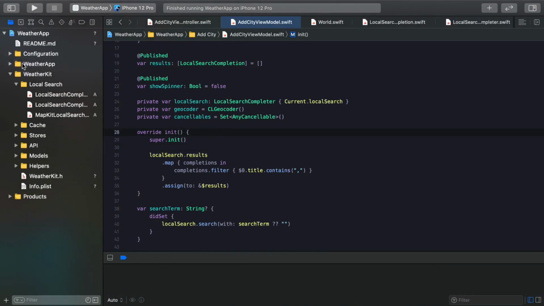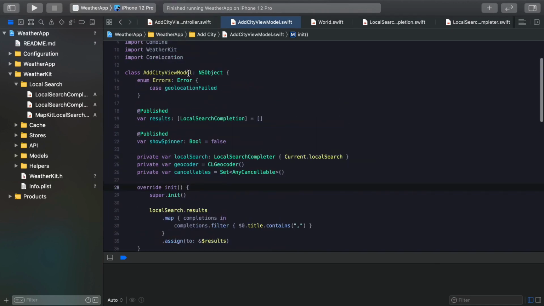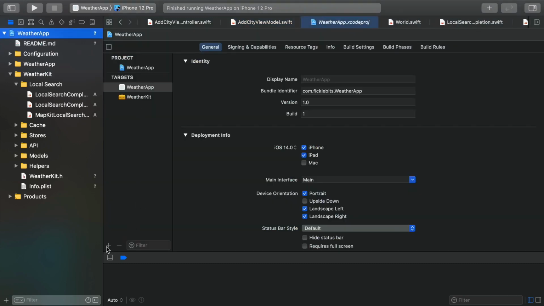Let's go ahead and add our first test that can test that particular function of Add City View Model. So we don't even have a test target yet, so let's go ahead and add that.